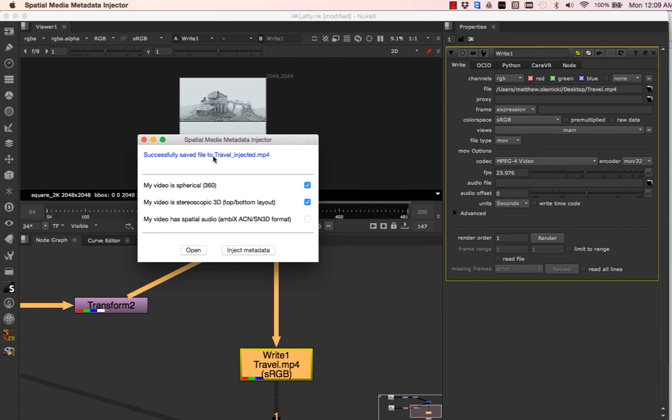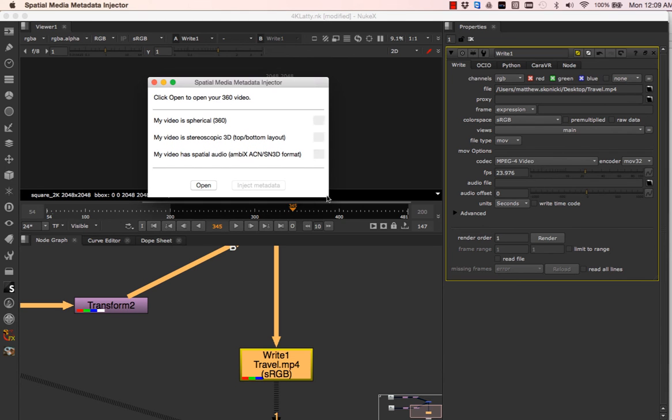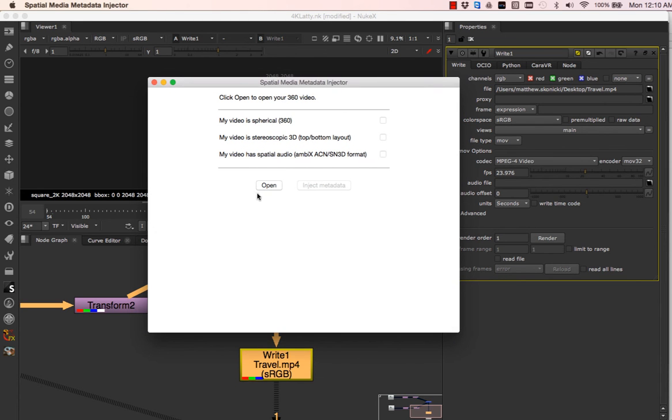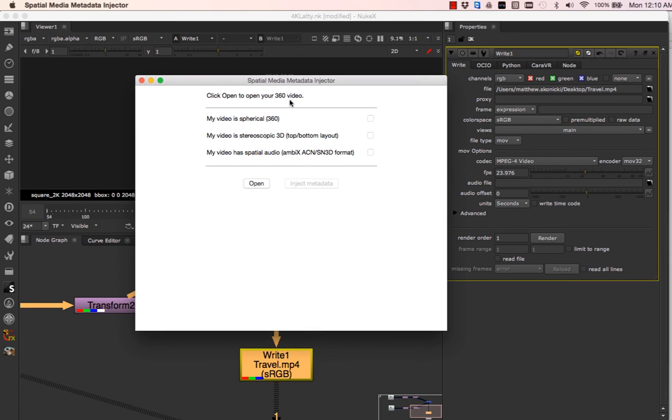And I've already done a conversion here, so I think I'll just close it and open it up again so you can see what happens. When you load this up, this is a free little metadata injector. This will basically embed metadata into our actual QuickTime, so it lets YouTube know this is a 360 video. So I'm going to go ahead and open up my file.